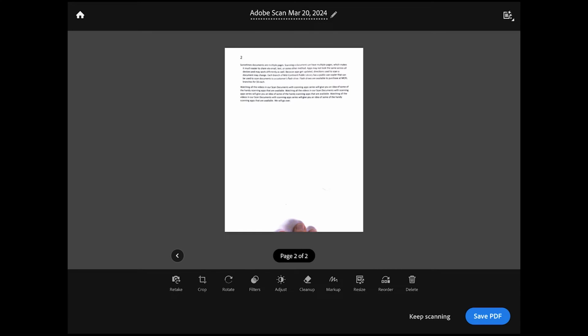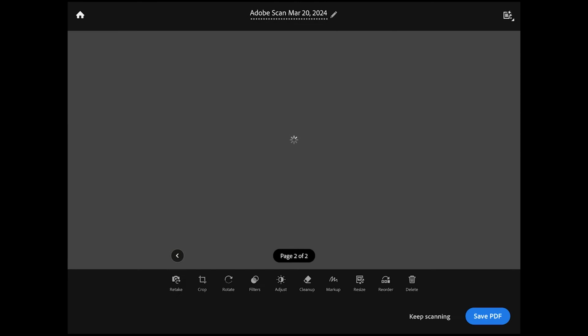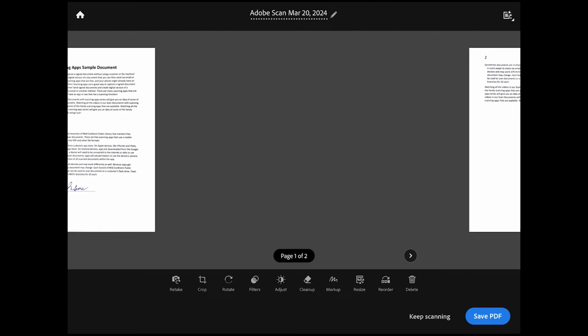Okay, let's clean up these fingers. So if I tap the Cleanup button, I have a cleanup tool that I can use to erase blemishes like this. I can change the size of that to whatever I need. And then I just color over what I'm trying to remove, and it will blend that into the surrounding color of the document. If I want to be more specific, I can fill with a selected color, and I can use this dropper to select the specific color I want my cleanup tool to use. And when I am happy with that, I will select the check mark in the top right corner. And now we see my fingers have been edited out of the document.